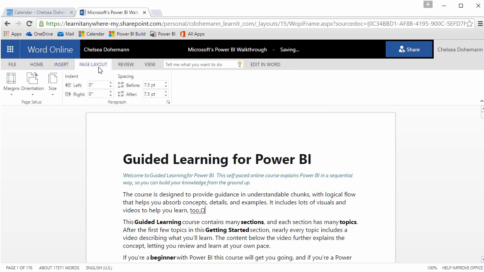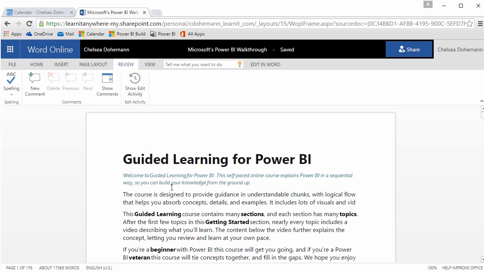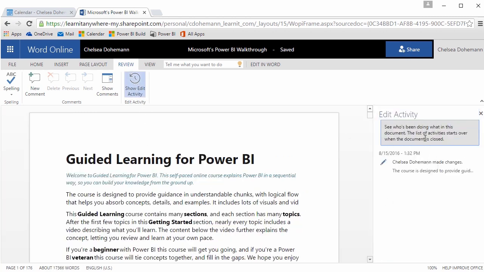On the Page Layout tab, you can adjust the margins of your documents and the orientation of that particular document, and you can adjust your paragraph spacing options there. On the Review tab, you can modify your spelling, create a new comment, and you can choose the option to show edit activity. So if somebody's come in here and actually made a modification or two on this particular document, I can see what modifications they have made.